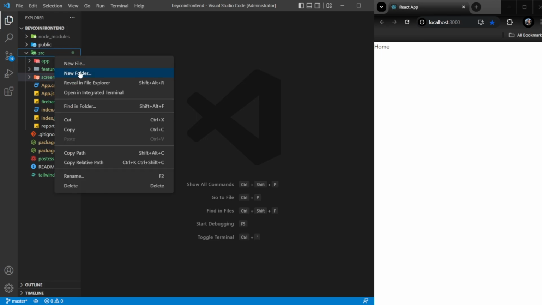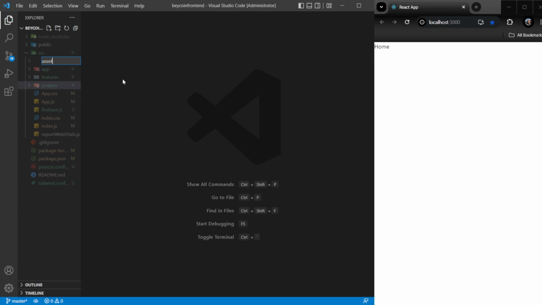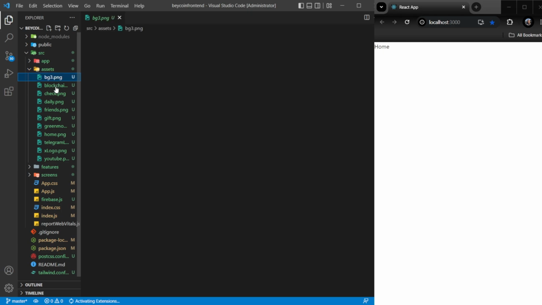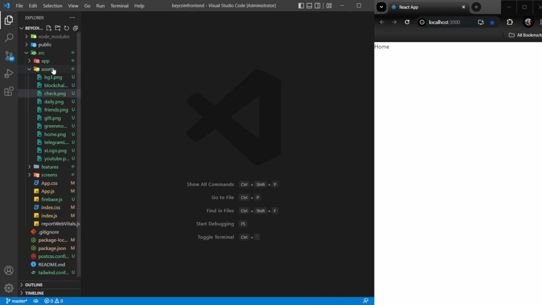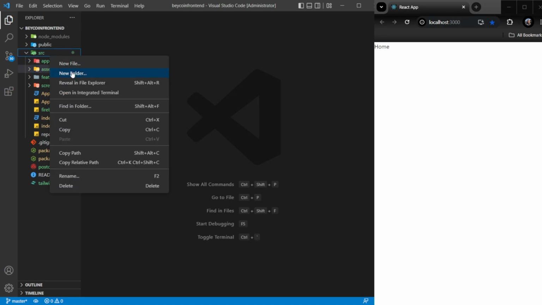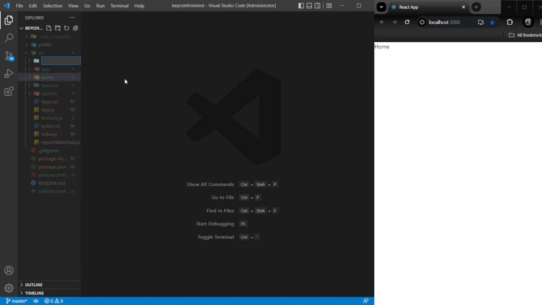Create an assets folder inside the source folder. Paste all PNG images used in the project. Create a folder called Components inside the source folder. Inside components, create bottom navigation.js.